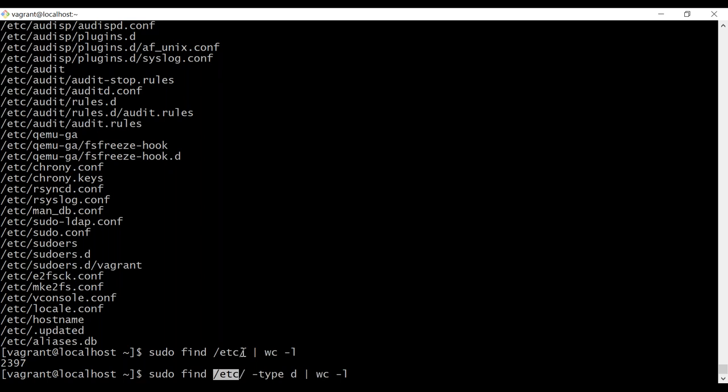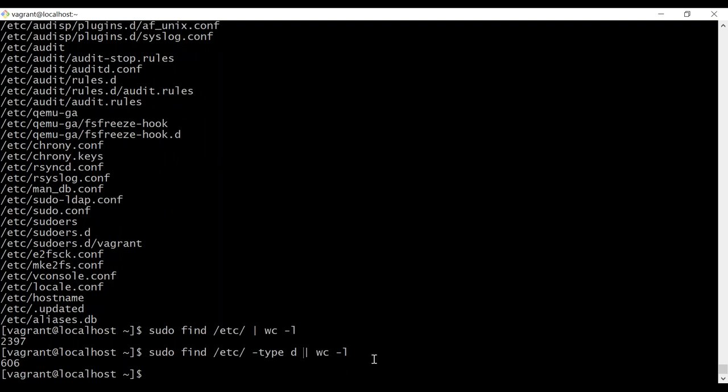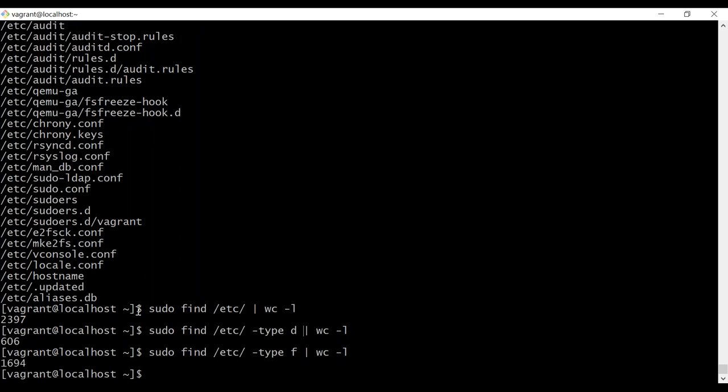Before, I didn't use any type option, and it returned a total of 2397 files and folders. But if I use -type d, we are requesting the find command to return only the directories in this etc directory. We are using wc -l to count the total number of directories. But if I needed files, how do we get it? -type f is going to search only for the files. We have 1694 files, and the directories are 606.